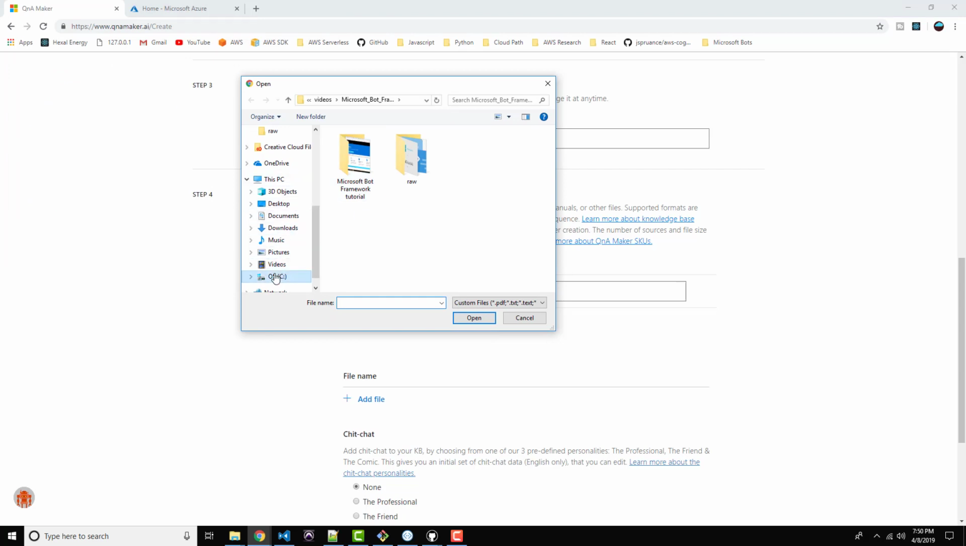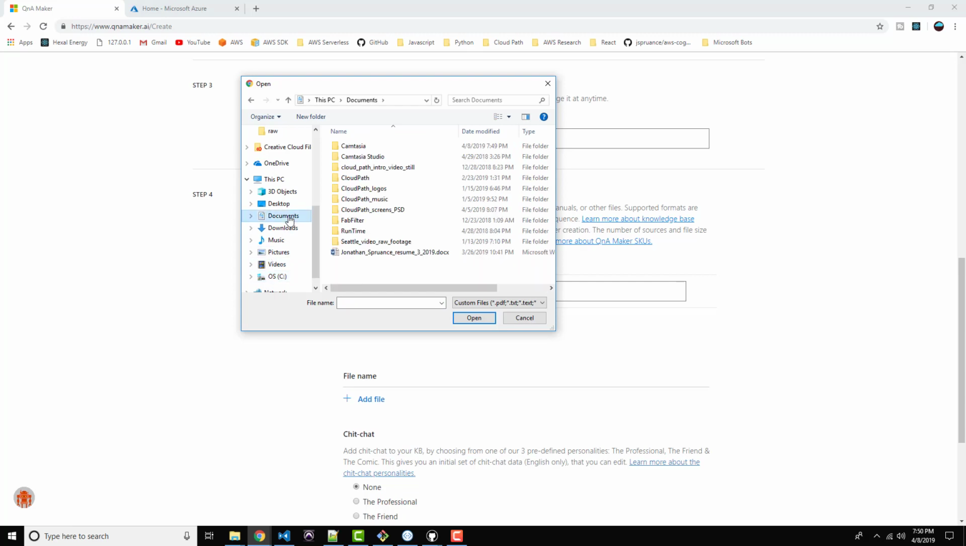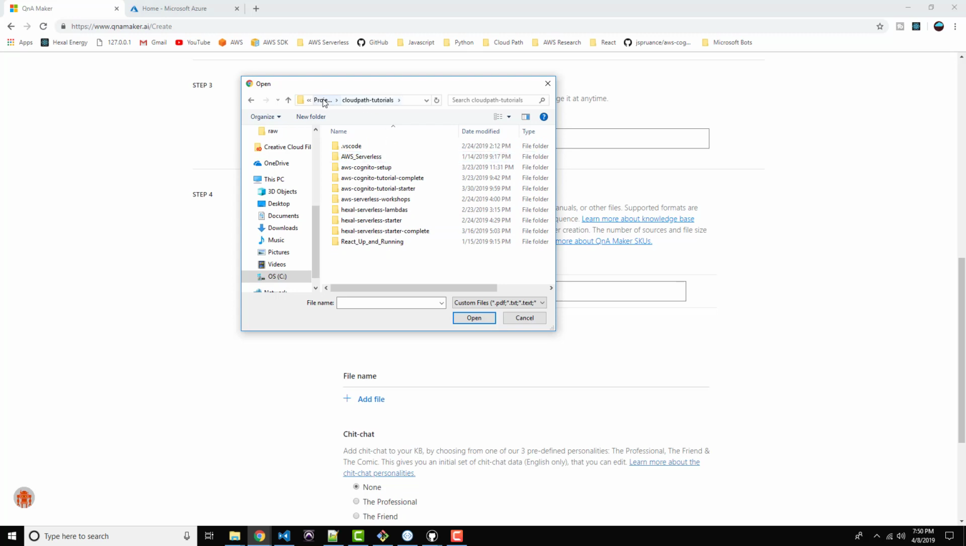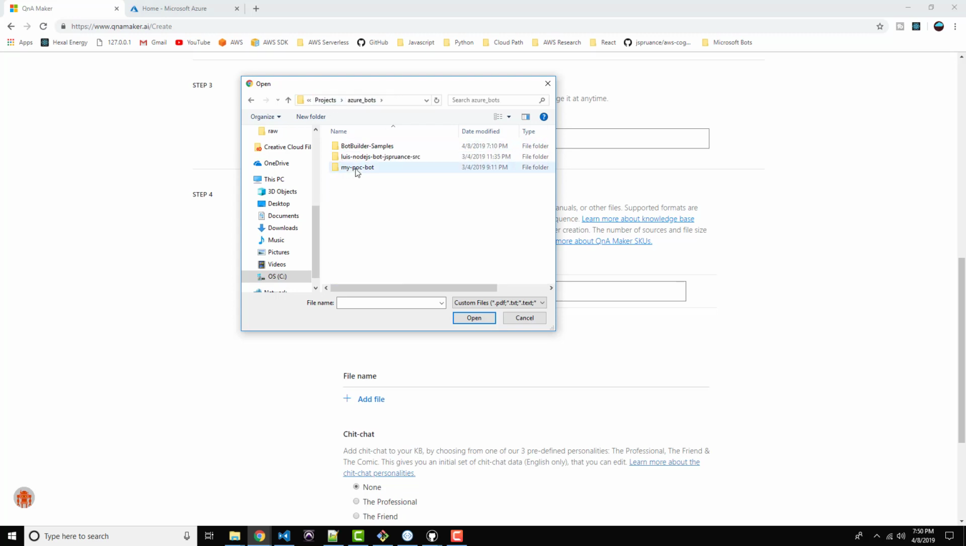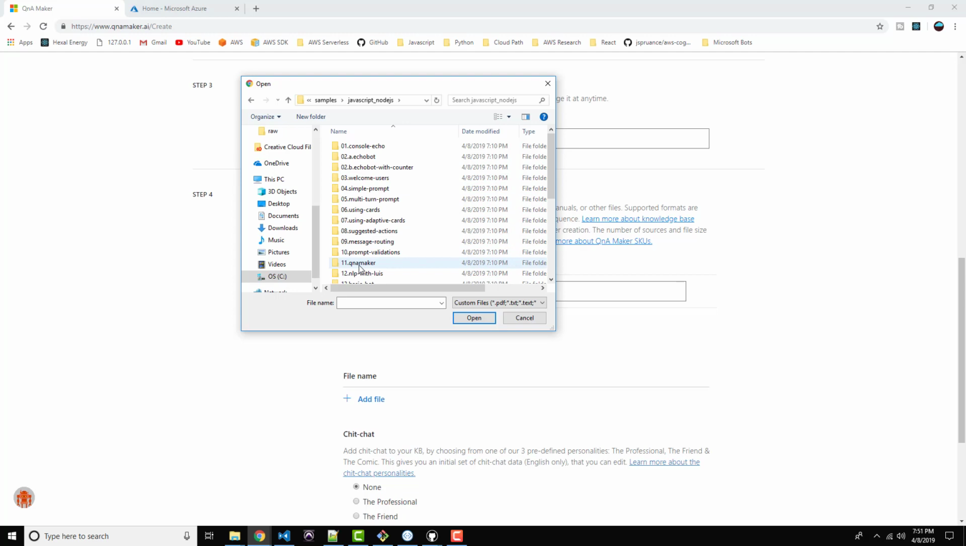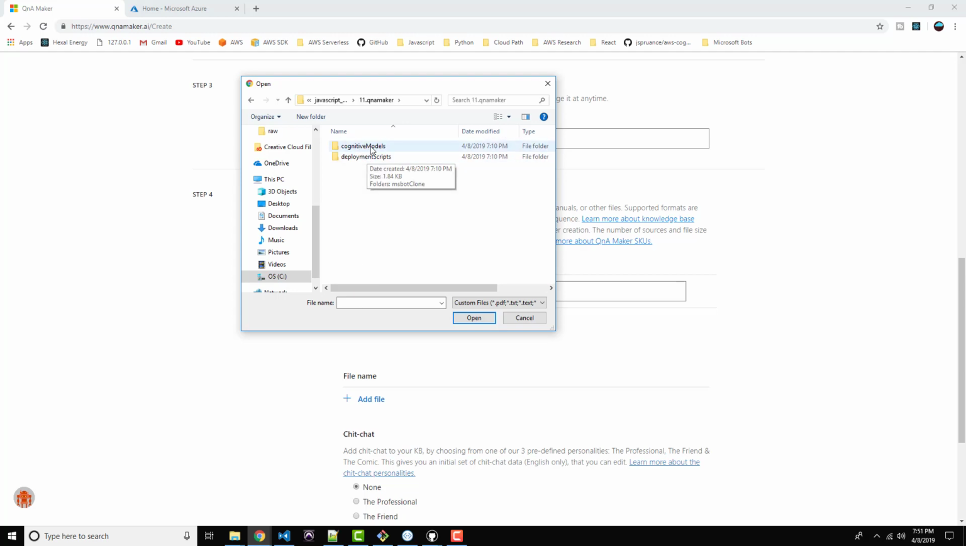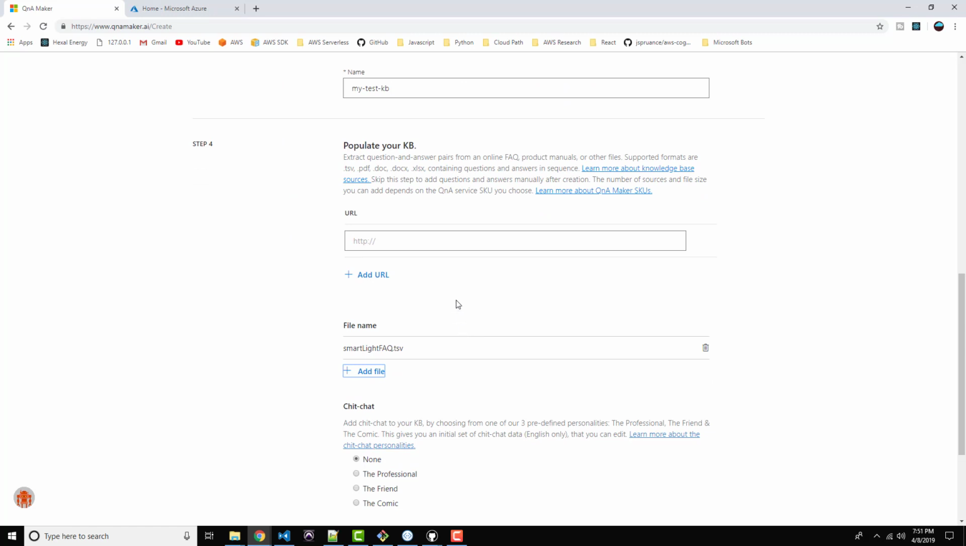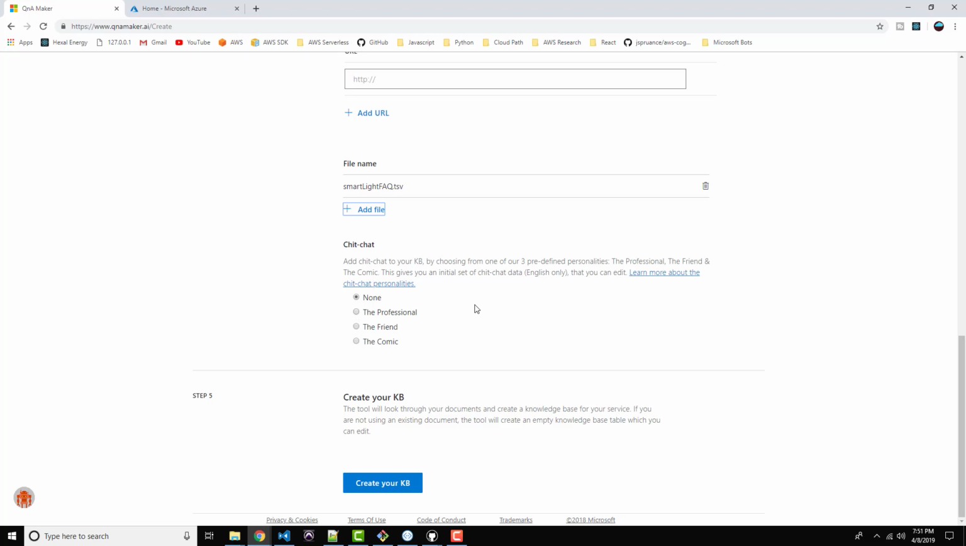So where do I have that? Let's see. Yeah, C drive, projects. Where was it? Azure bots. BotBuilder samples, samples, JavaScript Node.js, 11 Qna Maker. It's deeply nested. Cognitive models, and here we go, Smart Light FAQ. So we'll select that and open. There's a lot of setup for this, guys, so thanks for bearing with me. The setup's going to be more than probably 2/3 of this video. All right, but once we're done with this, it'll start to get interesting.